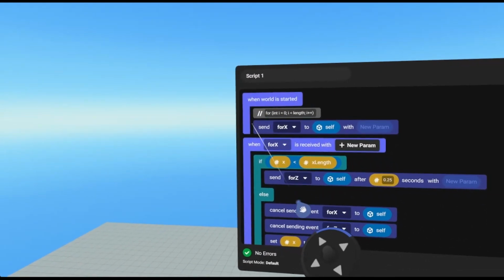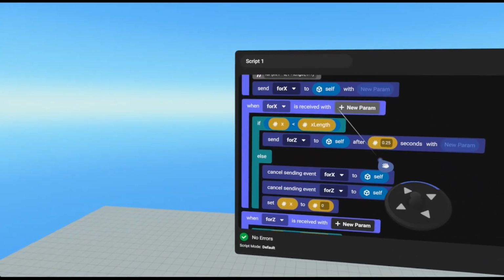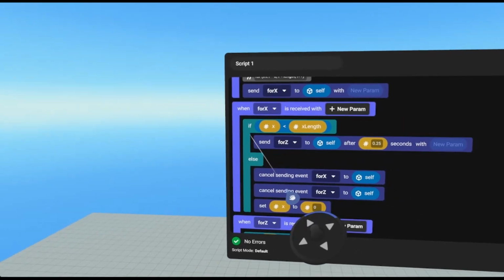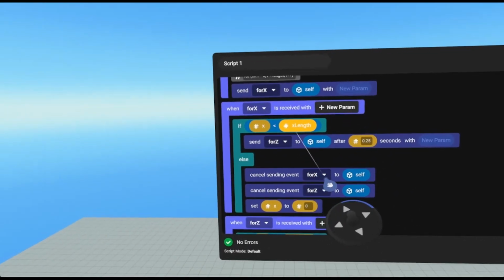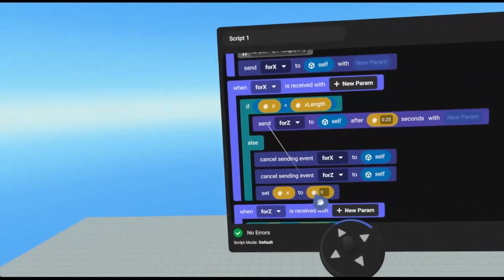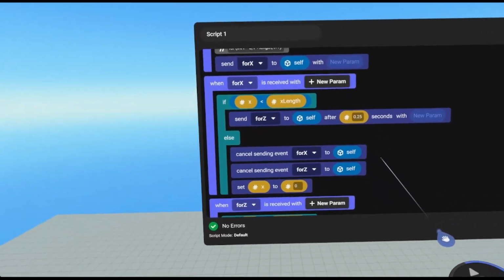And just to zoom in on the code and to go over it again, we have when world is started. We're going to send 4x to self with no parameters. When 4x is received with no parameters, it checks if x is less than x length, which we have set to 5. If this is true, we are going to send 4z to self after 0.25 seconds.